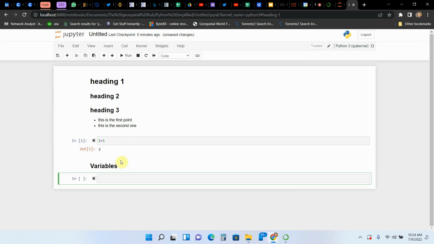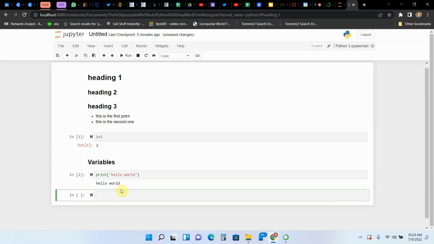Now before we get to talk about variables in Python, what are variables? Variables are basically containers. In Python, when we want to return something to the screen, we use the function print. So we can print hello. This is the simplest code everyone does, hello world. Once you press shift enter, it returns hello world to the screen because of this print function we used.